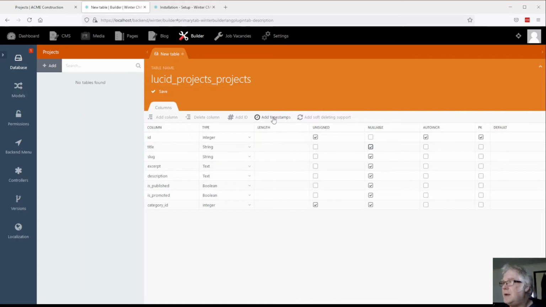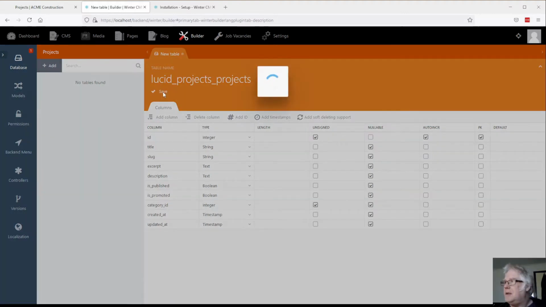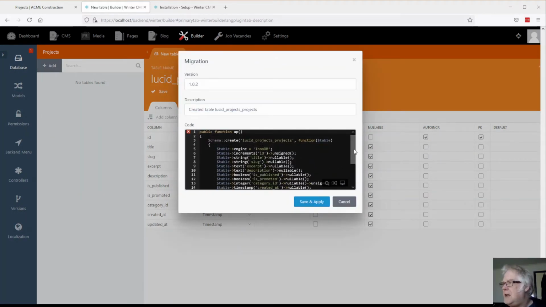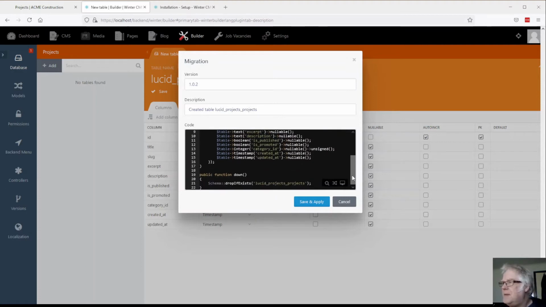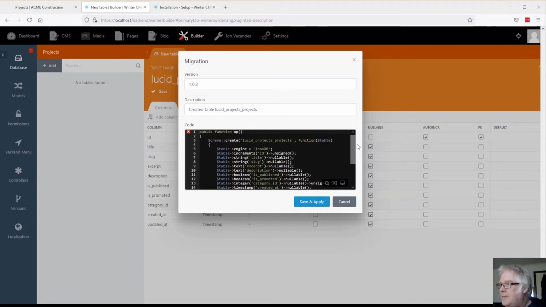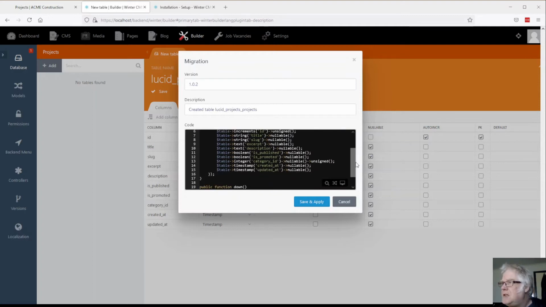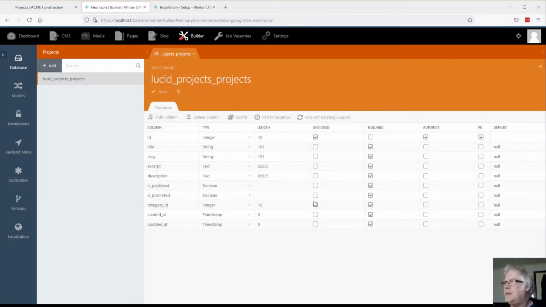And what else do we need? We need timestamps. Here we go. If I hit save on that, it creates the migration file. This is absolute magic, this stuff. There we go. So there's the migration. It looks good to me. And save and apply, and that'll create the table in the database.